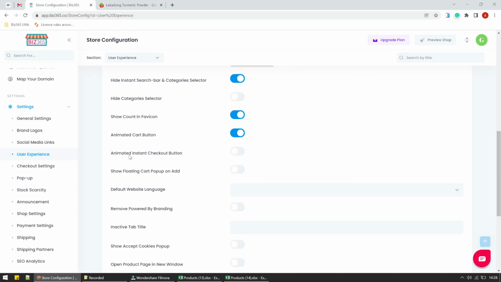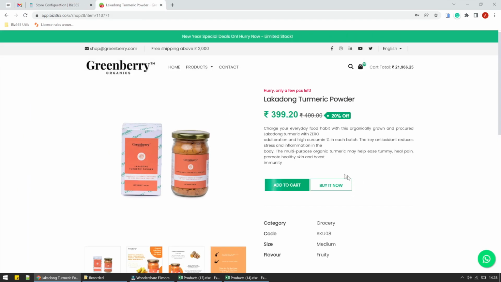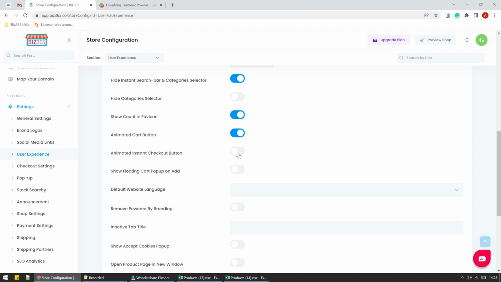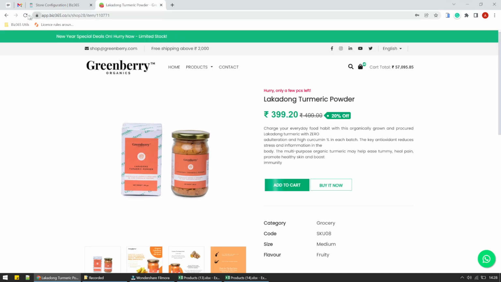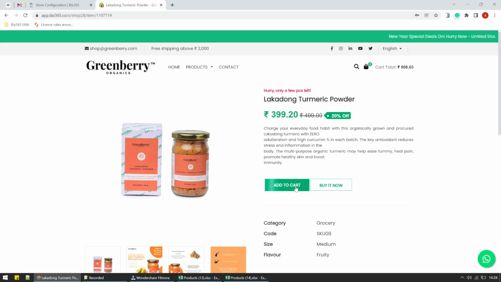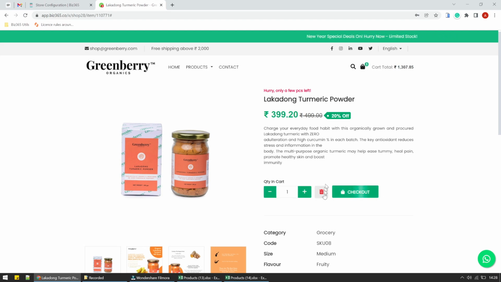The next one is animated instant checkout button. So the instant checkout button is this buy now button. If you want to animate that as well. Sorry, the instant checkout button is not the buy now button. Let's say I want to actually, I'll delete this cart. And let's say I want to actually add to cart. This is called the instant checkout button. So this will animate this instant checkout button as well.